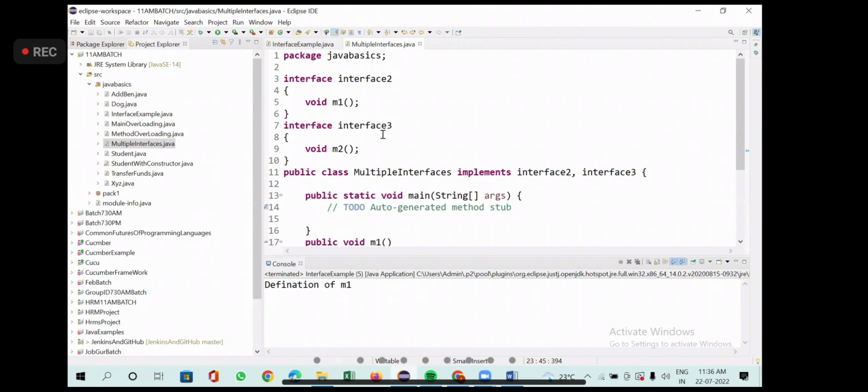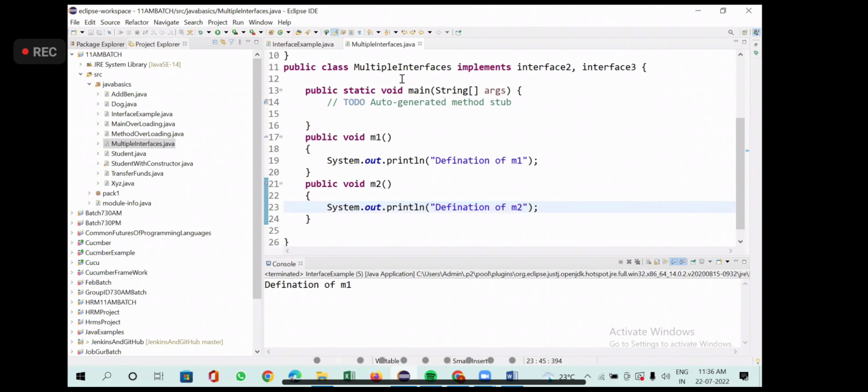Now you are providing the implementations for these methods. Don't think that this class should have only these two methods. It can have its own methods. I'm not writing it, but I hope you know the concept, right? A class can contain its own methods along with those of the superclass. It can also contain the methods which are coming from the interface. It can also contain its own methods. Okay.